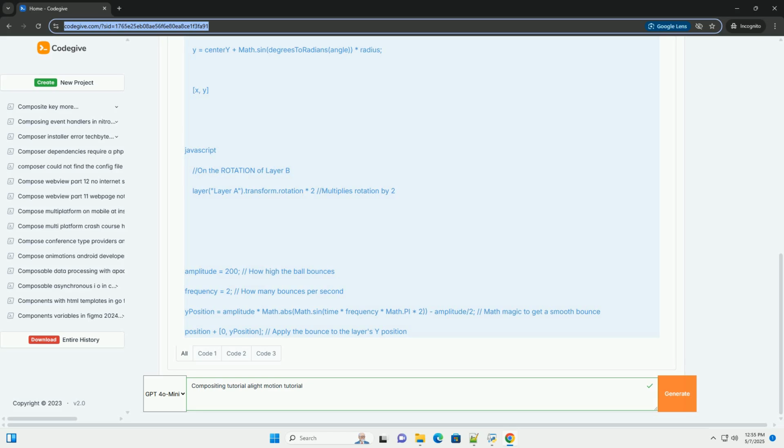3. Exploring blending modes. Blending modes are the heart of compositing. They control how each layer interacts with the layers beneath it. Here's a breakdown of common blending modes and their effects. Normal: this is the default blending mode. The top layer completely obscures the layers below it.